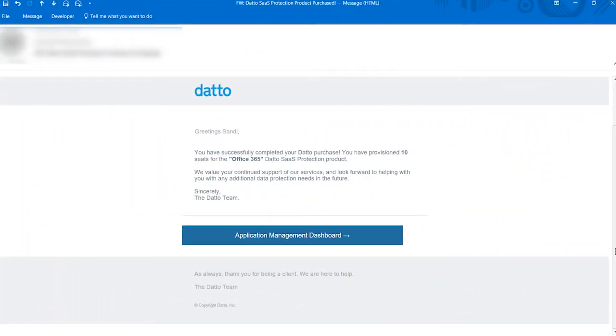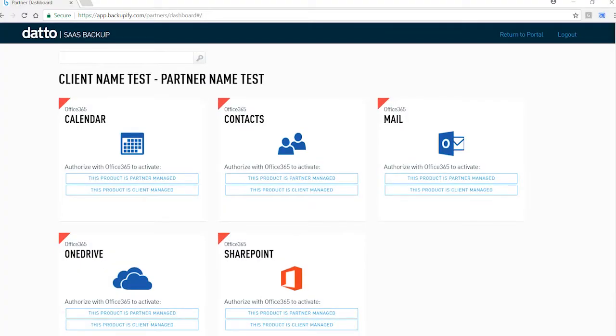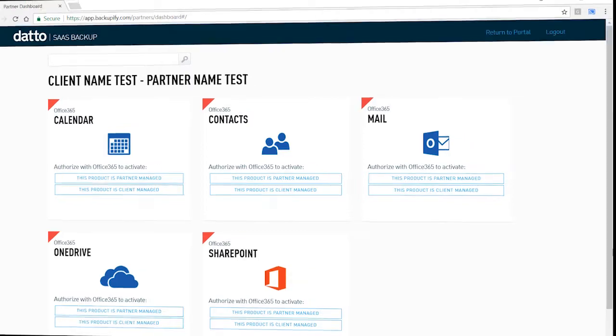Once you place your order for the Datto SaaS Protection line item in the Pax8 marketplace, Pax8 will take it from there. We'll get your account set up with Datto and send you this email once your order is fully provisioned. This confirms the number of licenses purchased and contains a link to access the SaaS Protection Management dashboard. Once you click that link, you're taken to the SaaS Protection login page. Sign in with the child reseller credentials previously sent, and you're in.